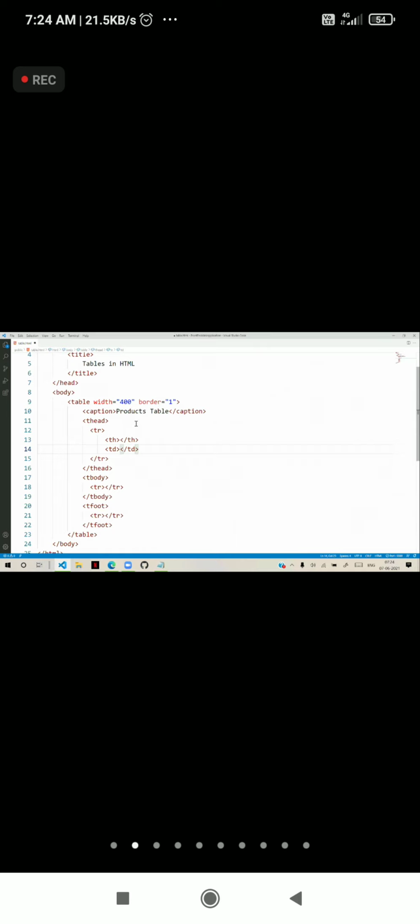The difference is, TH is a heading cell and TD is an ordinary cell. A heading cell you can give anywhere. You can give heading in the body, you can give heading in the footer, anywhere. So again, you should not have doubt like, is TH used only in heading? TH is used to display a cell. TD also displays a cell. But TH is a heading cell. Heading cells will have bold, center alignment, a special alignment.